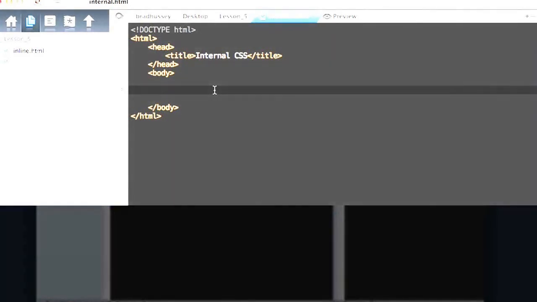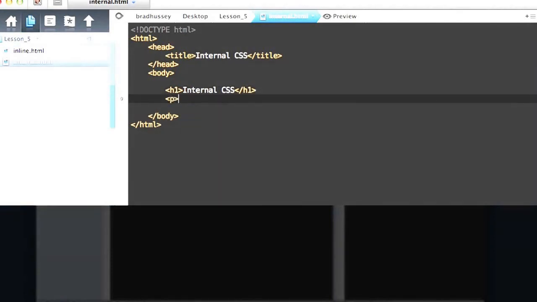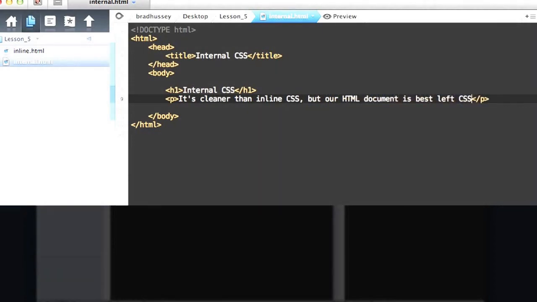Let's start off by adding a level 1 heading and say Internal CSS, and then a paragraph tag. And let's write, it's cleaner than inline CSS, but our HTML document is best left CSS free. And I mean CSS free in the HTML document specifically. CSS is good, in fact it's excellent, but HTML should be strictly HTML and not for presentation. CSS is for presentation, HTML is for meaning.